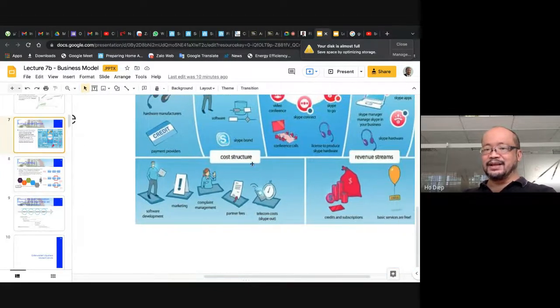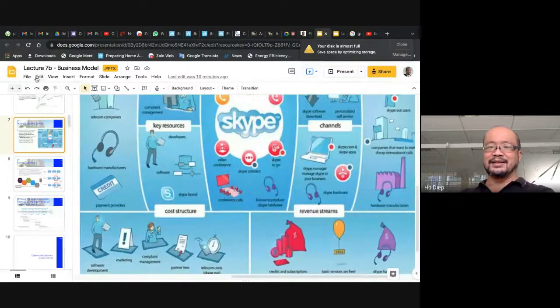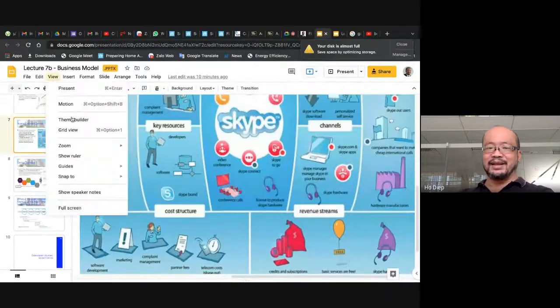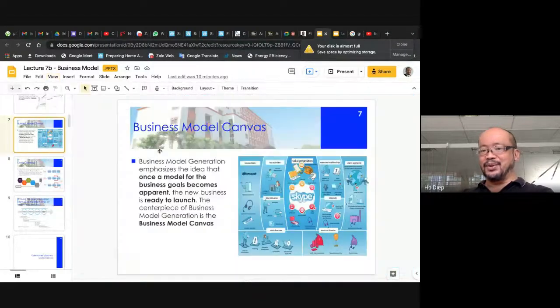For Skype, the key cost structures are telephone costs and partner fees, your call centers and your marketing, as well as your software development and web page development. So you see something as complex as Skype as a business itself can pretty much be summarized all on one A4 or one page.